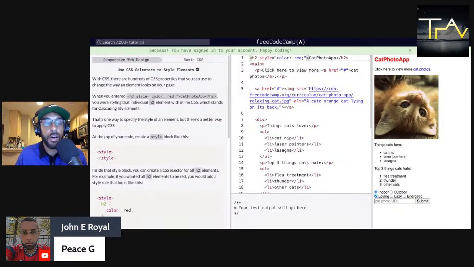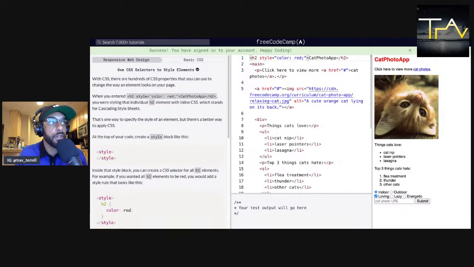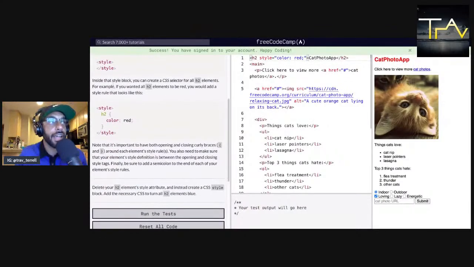At the top of your code, create a style block like this. Style, so opening, closing tag, style, style. Inside that style block, you can create a CSS selector for all H2 elements. For example, if you wanted all H2 elements to be red, you would add a style rule that looks like this. So opening tag style, H2, you have your bracket, closing bracket, color equals red, and then style.